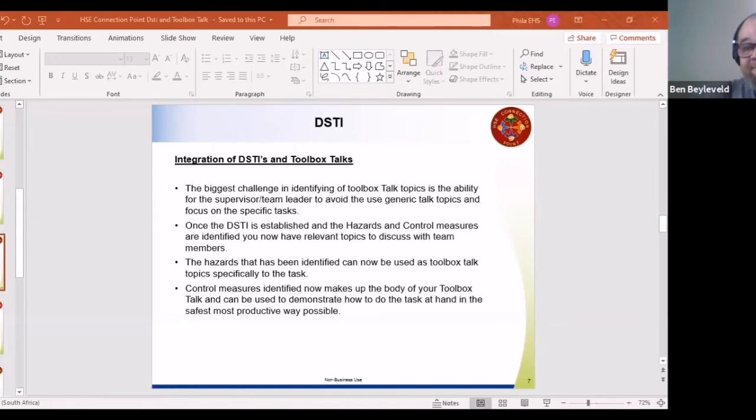Simple as that. Once we're done, we sign it off. Who signs it off? Who's responsible? No, the safety officer must sign it off. No, the foreman or the supervisor signs off your DSTI because he's the appointed responsible person.